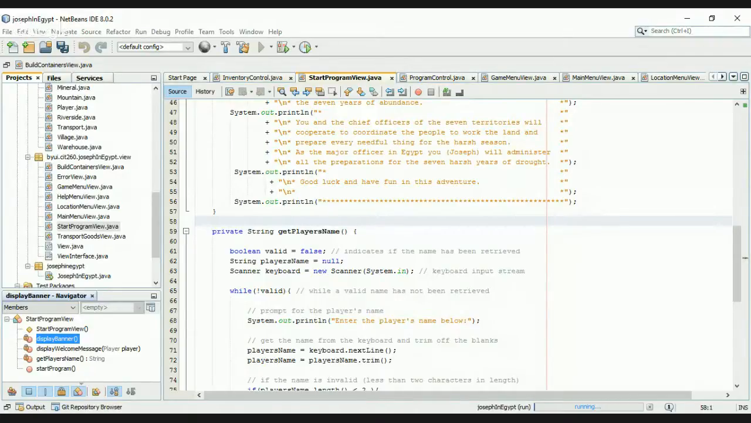Okay, to start, this is the Joseph in Egypt program. This program is an idea of one partner of the class, Kemish. I don't remember his last name, but he's Kemish Montes. Okay, and this is a game.